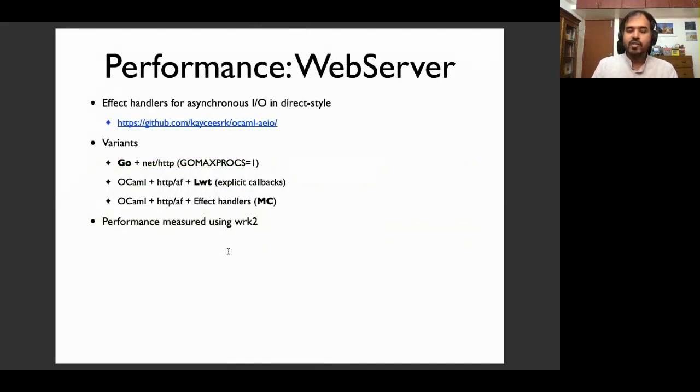The last thing that we are going to see is what we set out to do. We are going to implement a full-fledged web server using effect handlers. For comparison, we have 3 different variants. We have a Go variant using net/http, and we set GOMAXPROCS to 1 because we want to test the performance on a single core. And we have 2 OCaml versions, one using Lwt and the other using effect handlers, which we call MC. The client-side performance was measured using this Vegeta workload generator.